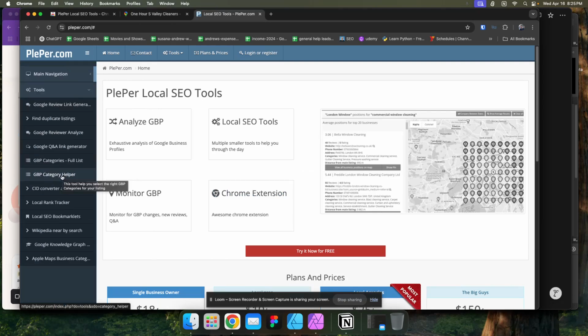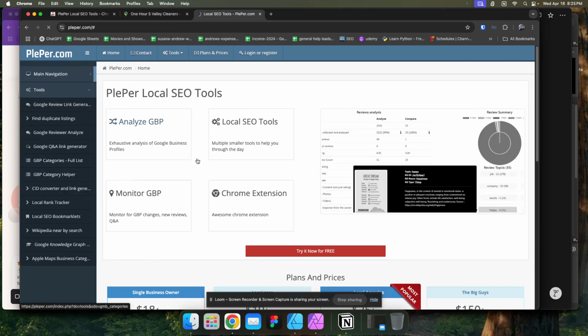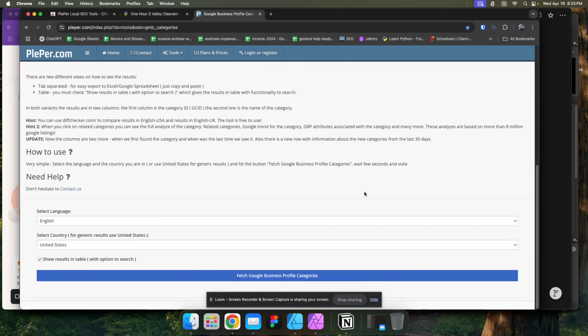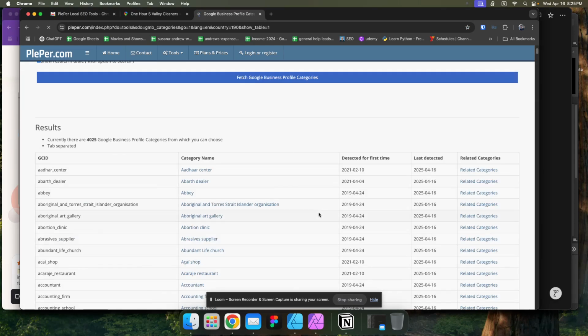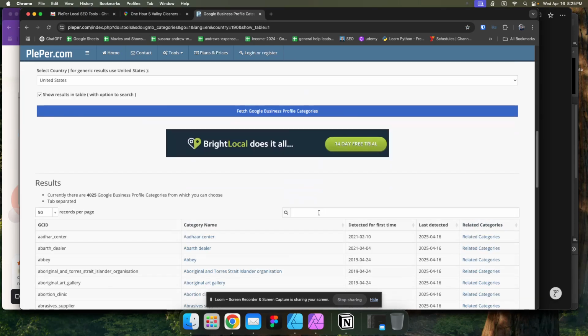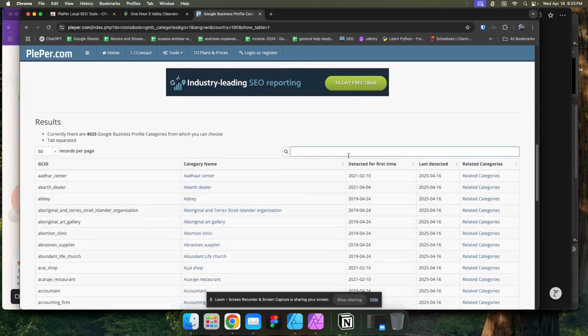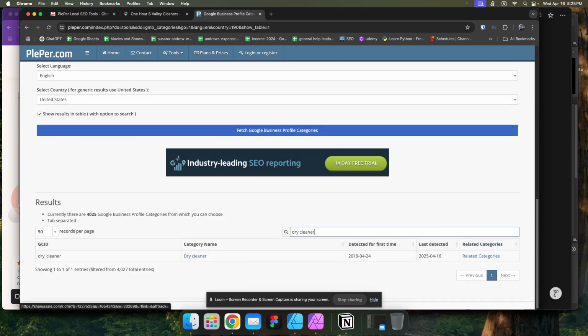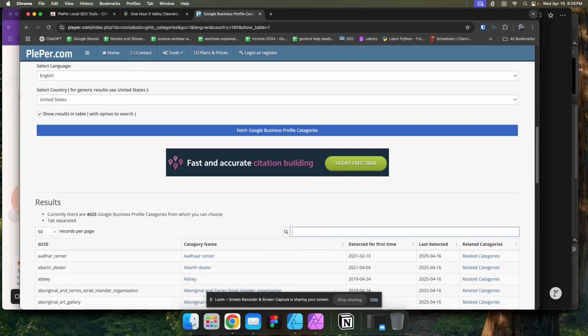Tools. We're going to go to category. Here it is. So we can fetch the list. Click that button. Boom. And then you can also look for something. So if you're a dry cleaner, you'd be like, hey, there's the category. It's just one. So besides the little extension, which is right here, or plugin, you also have their website, which gives you all these other category ideas.